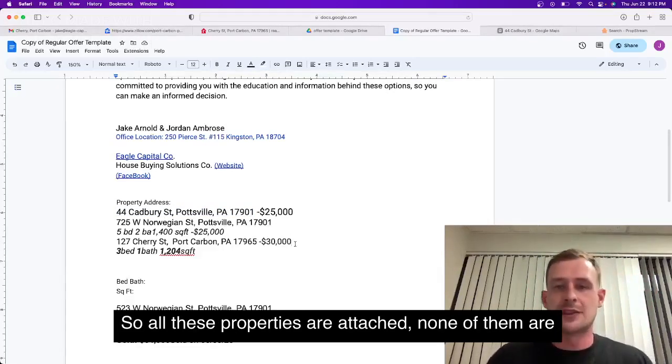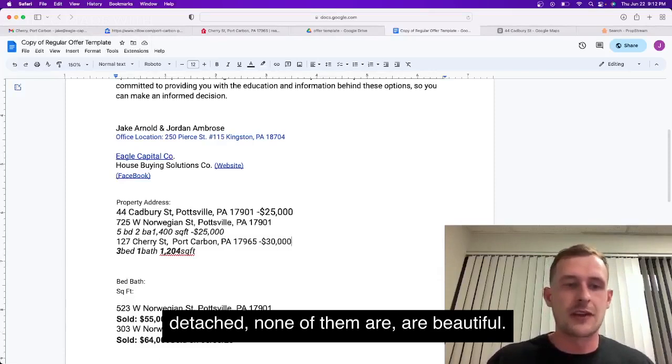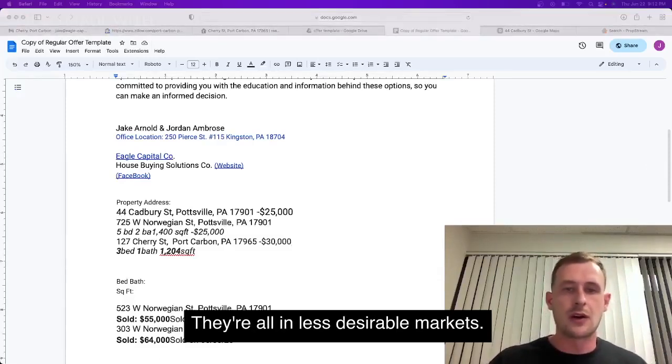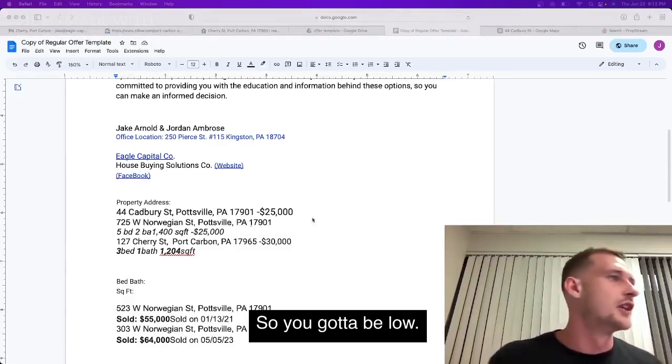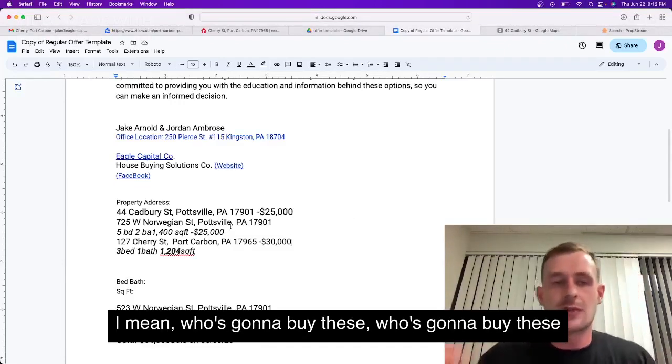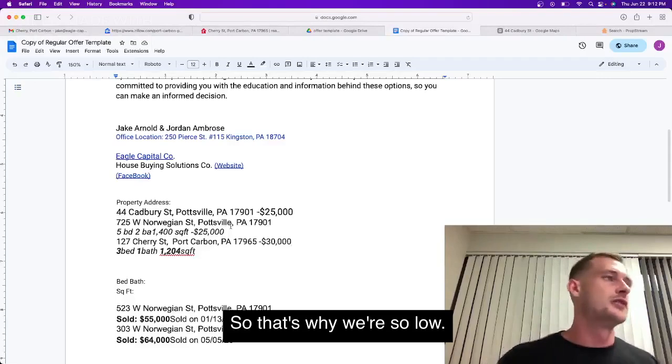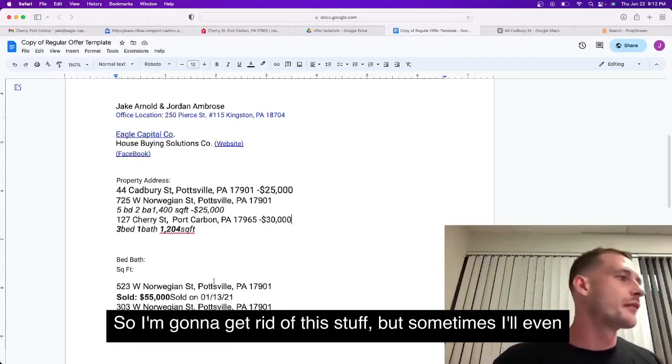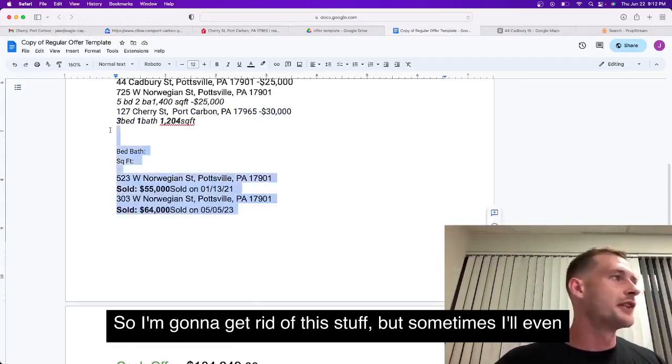So all these properties are attached. None of them are detached. None of them are beautiful. They're all in less desirable markets, so you've got to be low. I mean, who's going to buy these if they're not low? So that's why we're so low. So I'm going to get rid of this stuff.